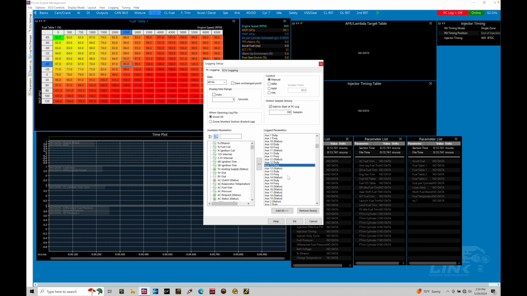It does increase your file size, so be aware if you are logging a lot of parameters at this maximum sample speed of 40 Hertz, your file sizes will be larger. If you reduce your sampling rate and your number of parameters logged, it'll reduce your file size as you're generating that log data. Keep that in mind. All right, let's click OK.